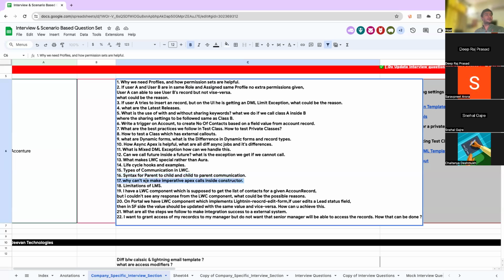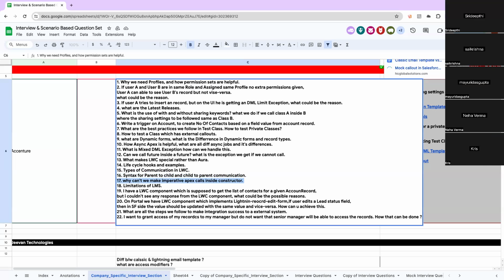Okay, next one is a good question. Why can't we make an imperative Apex call inside the constructor? Who wants to take it? Constructor is a method that will be called when a component has been initialized. So that means the component is not yet inserted into the DOM, so we cannot make any DML on the DOM. Yep, that's correct.